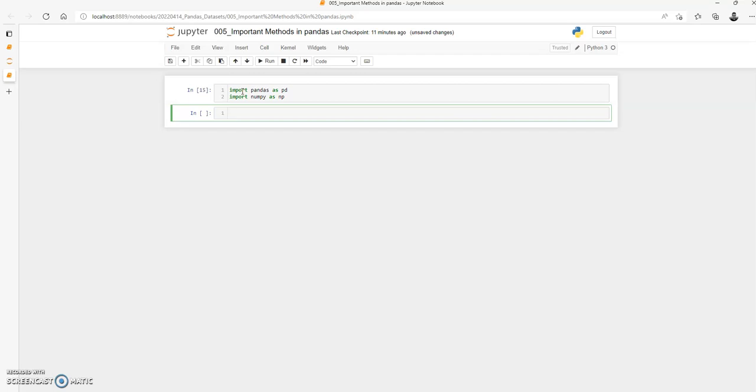In this video, I'll talk about some important methods in Pandas. So let me import the libraries: import pandas as pd, and import numpy as np. Okay, now here we go.